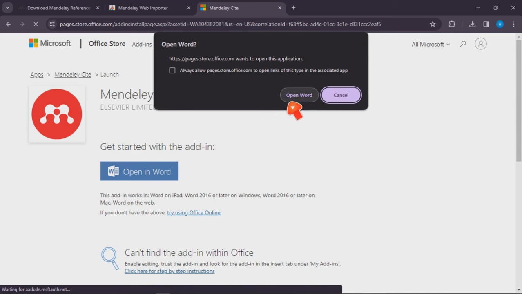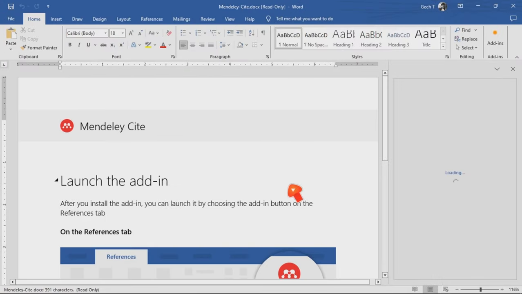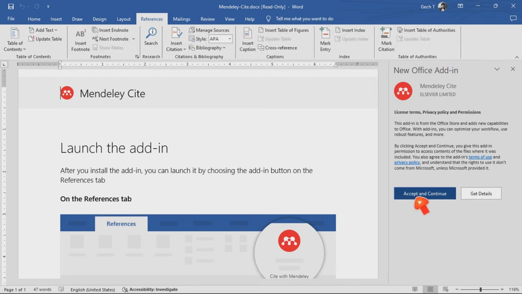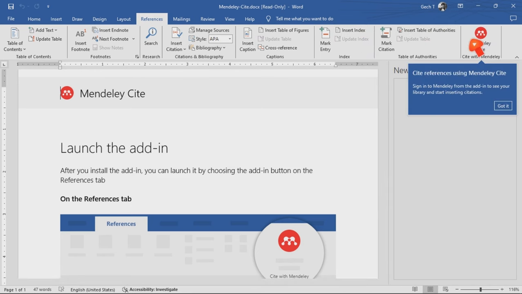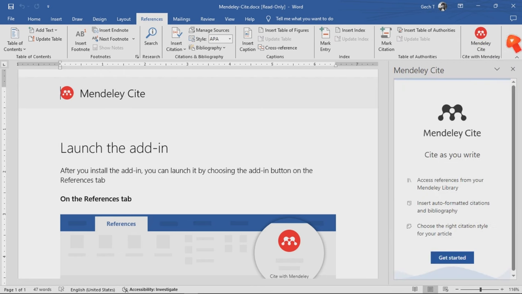Word will launch automatically and the Mendeley Cite functionality will seamlessly integrate. You'll notice a prompt on the right side of Word under New Office Add-in. Select Accept and Continue, and Mendeley Cite will integrate into your Word document. You can access it conveniently from the reference menu bar. By following these steps, you'll successfully install Mendeley Cite for Microsoft Word and be able to use it seamlessly within your documents.